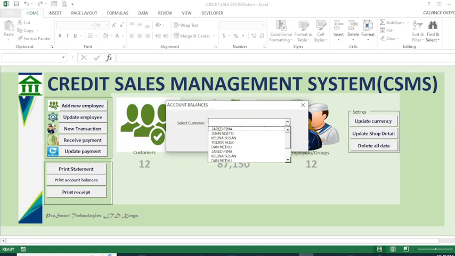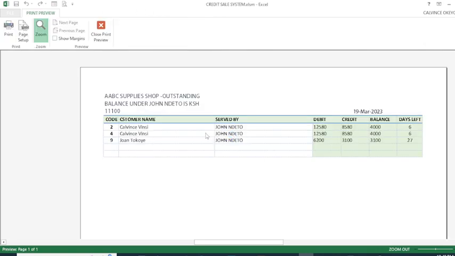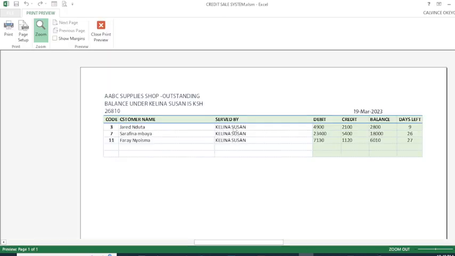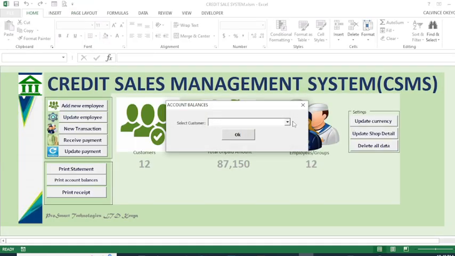You can also look at under John Leto to see how the customers under this particular group are doing. You're able to see how they're doing, and you can print. You can also check under Kalina Susan. You'll be able to see Kalina Susan here. These are the customers as of now under her, and you're able to see the debit, credit, and then balances, and what is left. So those are summaries of account details of those customers under those groups, and you can always print.